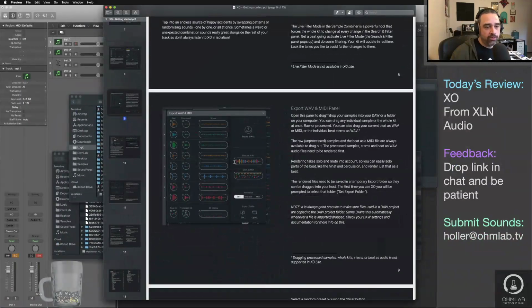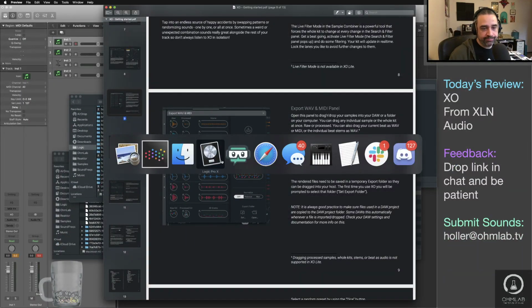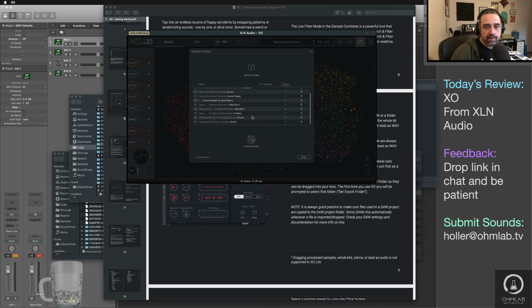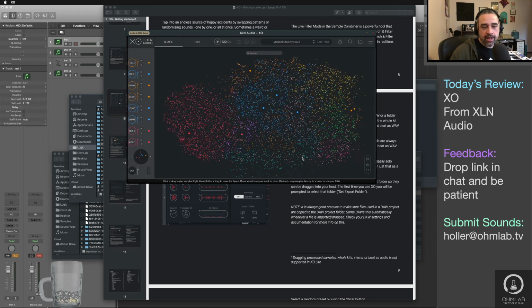So yeah, helpful manual. And it looks like we are just about done with this massive scan. It's all done with all the world percussion, and the drums have just completed. And so now, it's an even more ridiculous number of sounds.